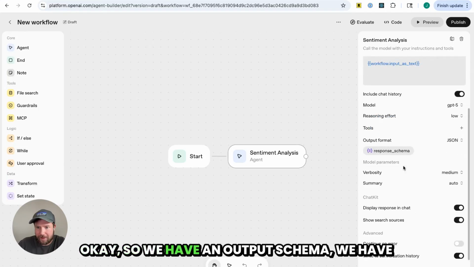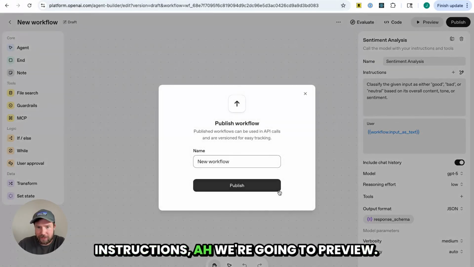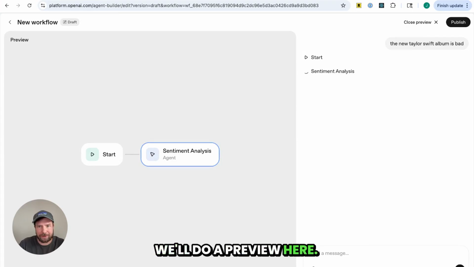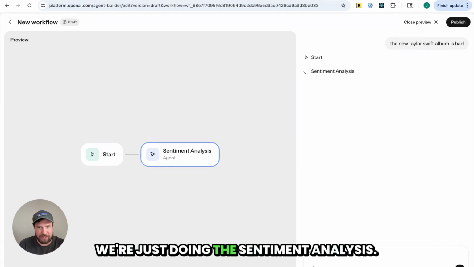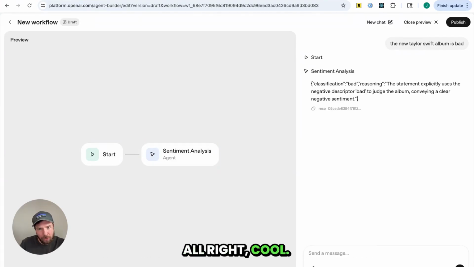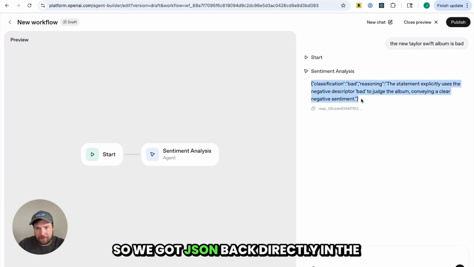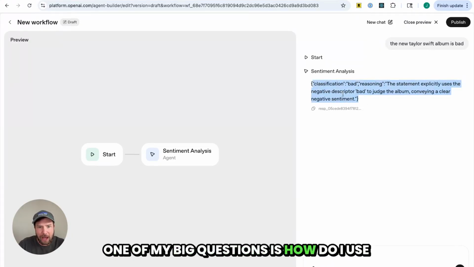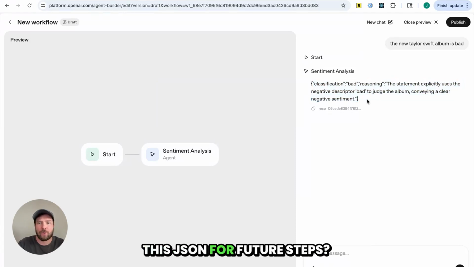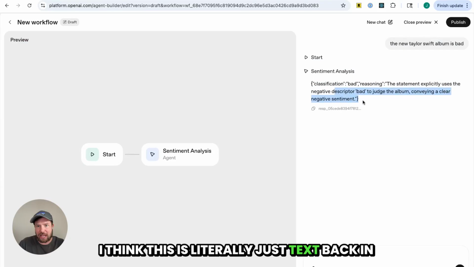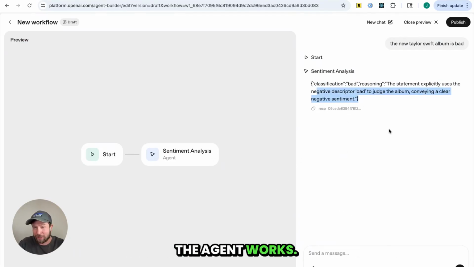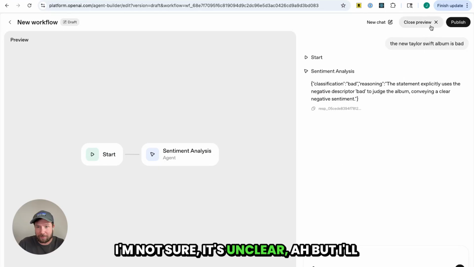Okay, so we have an output schema. We have instructions. We're going to do a preview here. We'll keep using this as an example. We're just doing the sentiment analysis. All right, cool. So we got JSON back directly in the response. One of my big questions is, how do I use this JSON for future steps? I think this is literally just text back in the message, and maybe that's because of how the agent works. I'm not sure. It's unclear.